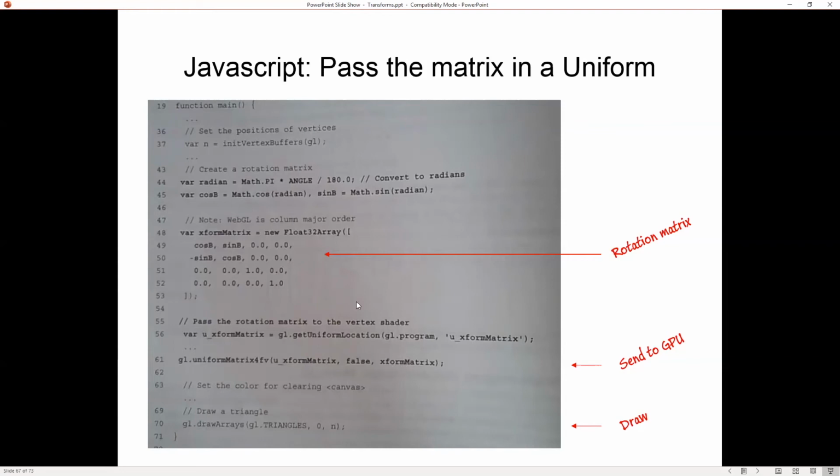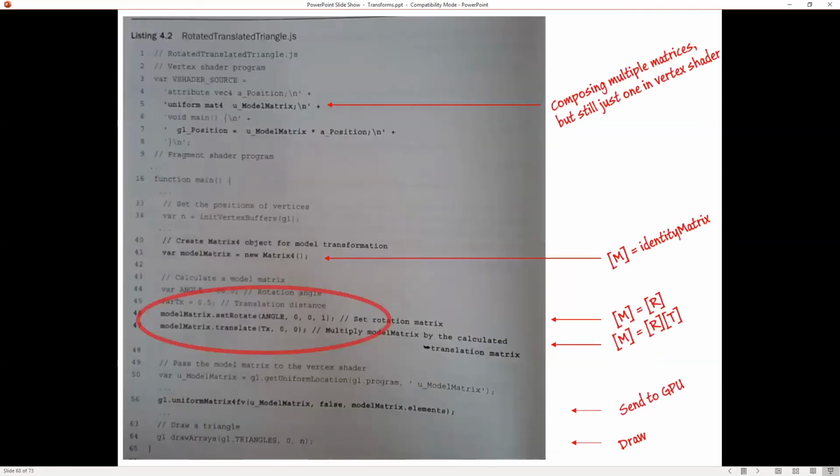In this case, this matrix was defined as a Float32Array. If you're using our matrix library, there's going to be a .elements stuck on here. And then we're going to draw our arrays. And we now have access to this matrix inside of the vertex shader. So this is how we're going to get the matrix in there.